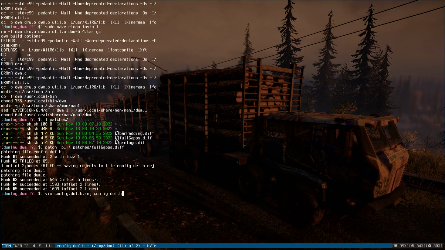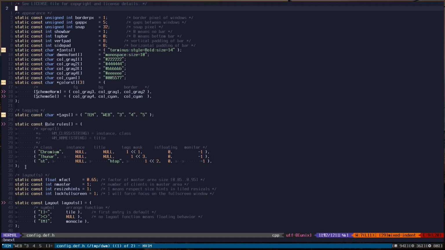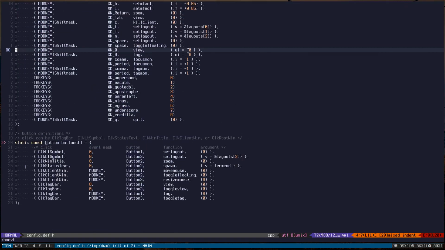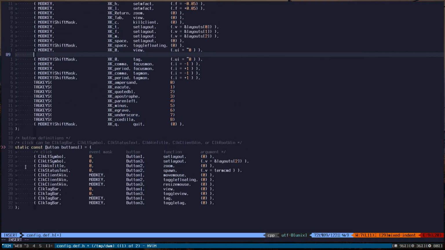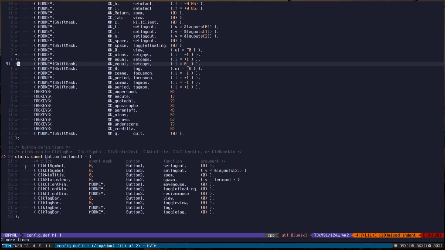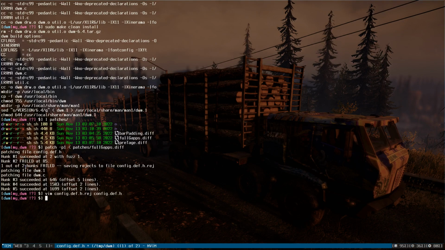Okay. Let's do that as we did before. Reject and config.def.h. Okay, and this one just the key bindings. So let's select them and yank. Go to the other one and go down. Let's put them right here. Okay. Delete. Let's delete this plus sign. Okay, let's save and exit.